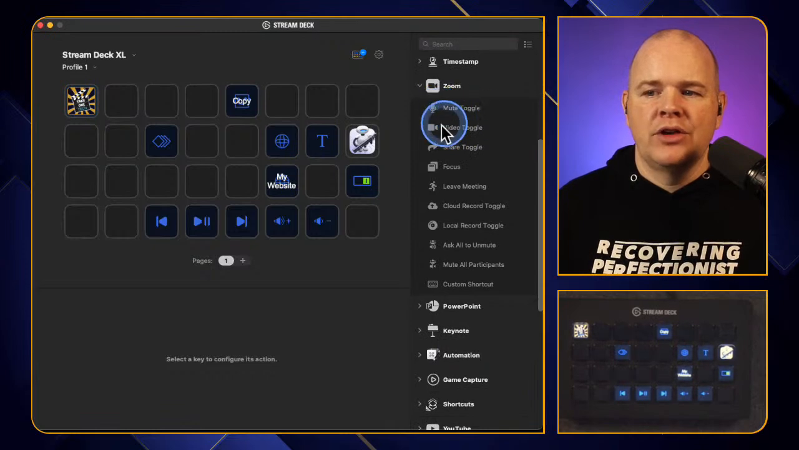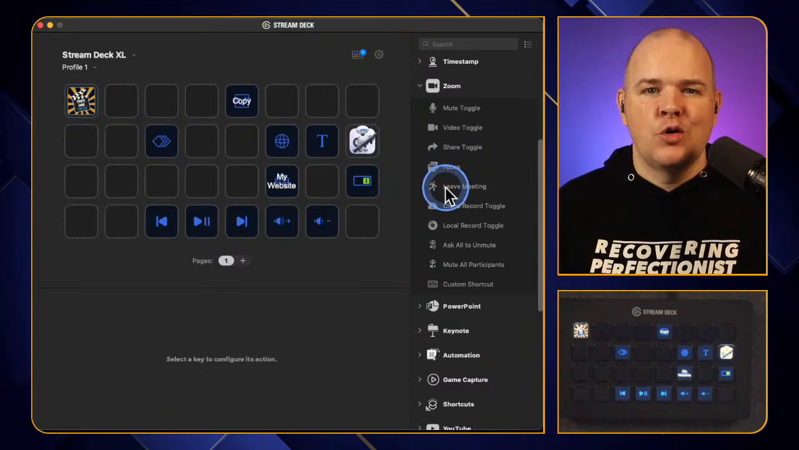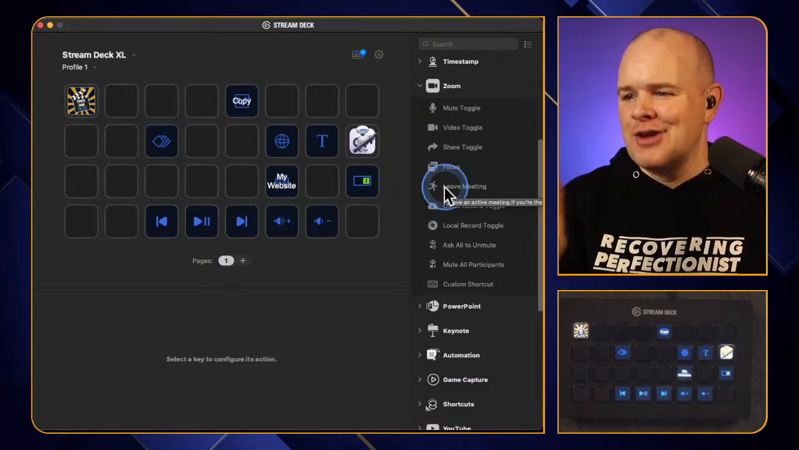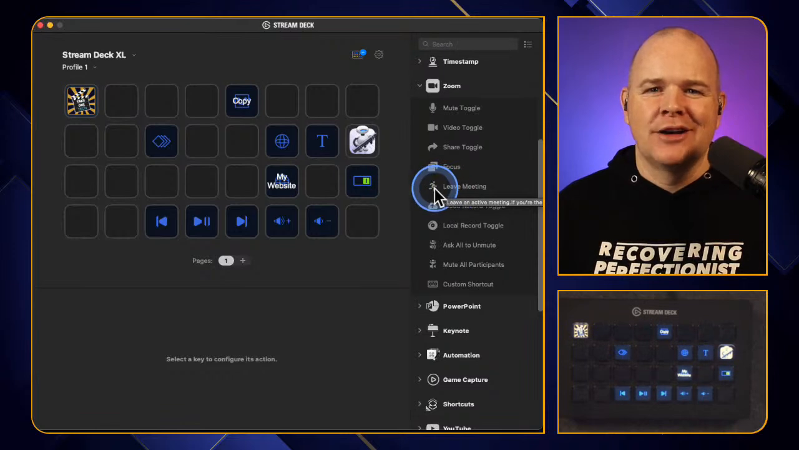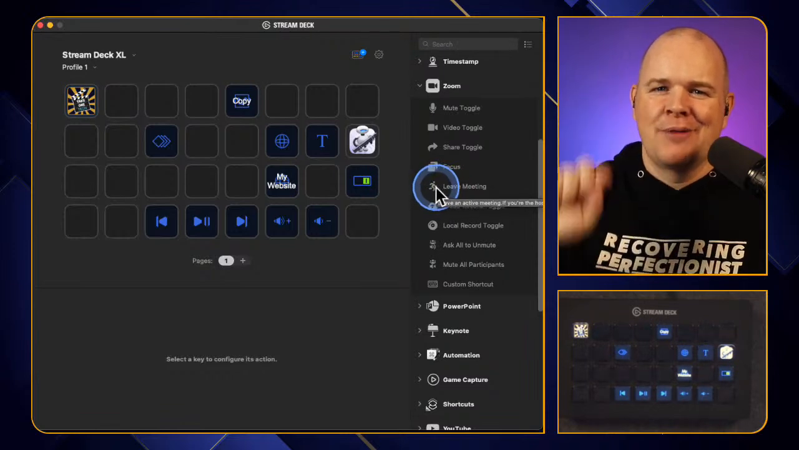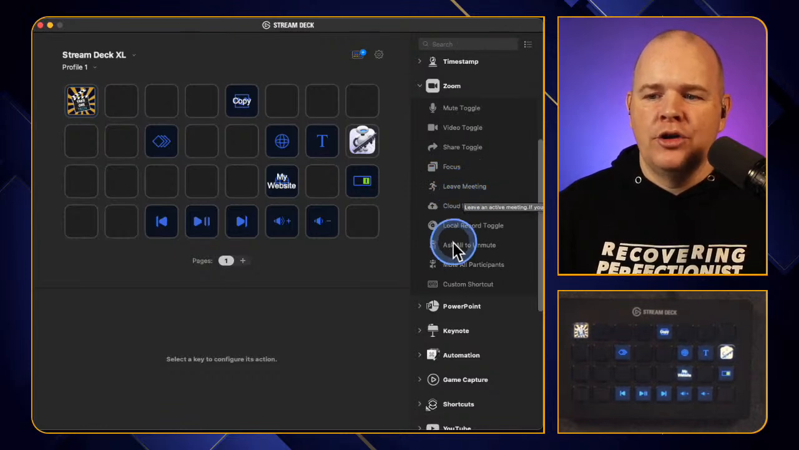So for example, muting, turning off your video, sharing your screen, leaving the meeting to avoid that awkward moment where you say, bye-bye, and then everybody kind of goes searching around, how do I get out of this meeting? Well, now you can just assign that to a button, so you can be like, right, see ya, poof, I'm out of here. Press the button. Now, although you can see here, there are only around 10 different actions.